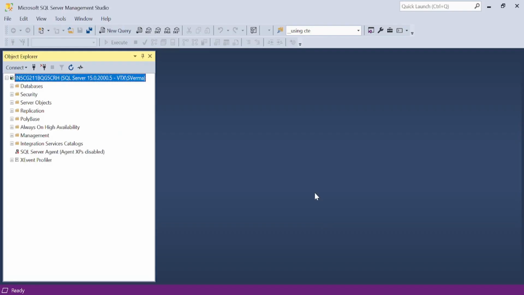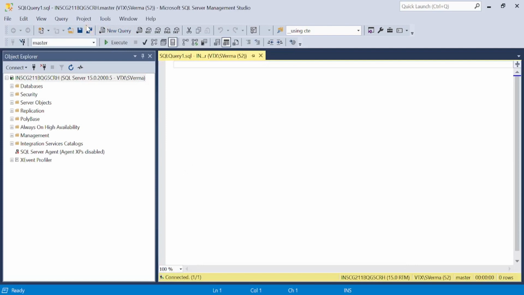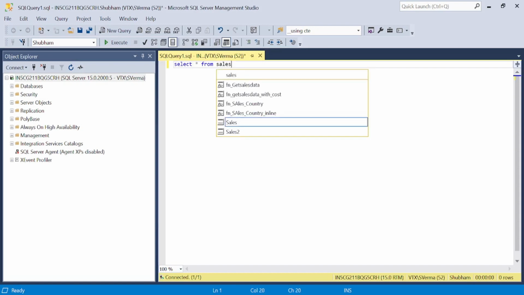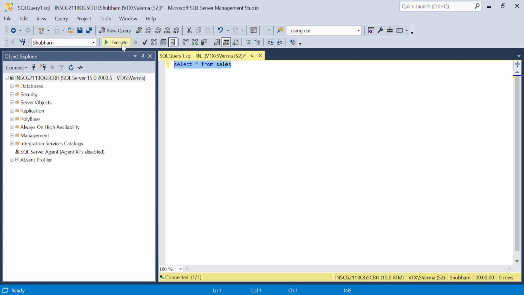So here we are in SQL Server Management Studio. Now let me go under this new query and select my database name. My database name is Shubham. And here I will open the same table, which is sales. So I will simply write select star from our table name, which is sales. And now let me select this query and hit execute.